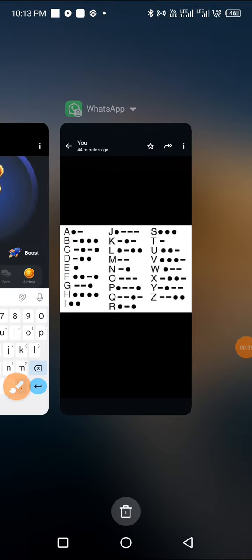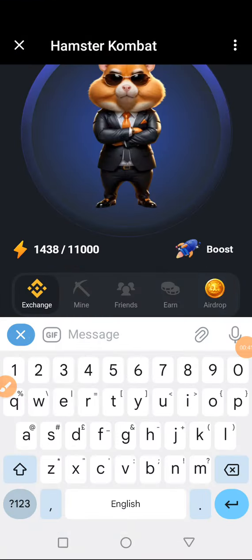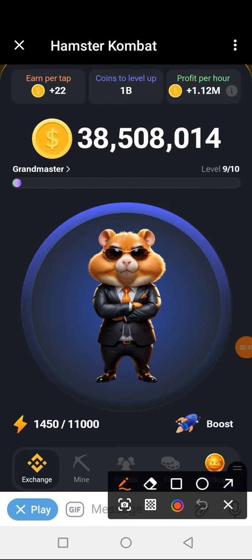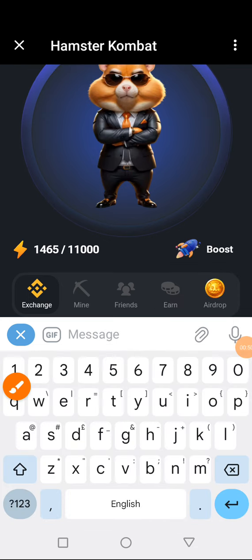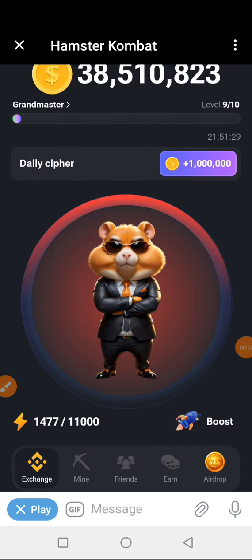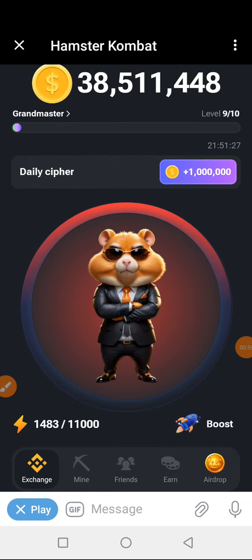So the first thing is to activate the Morse code, and you activate it by tapping three times up here. So let's do that. 1, 2, 3. Okay, so the Morse code has been activated.